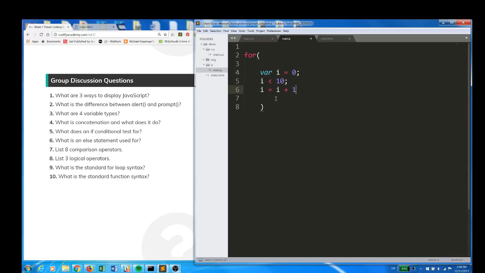Okay? This isn't a mathematical expression. We are telling I that it now equals 1 more than it did. We are updating I. Think of it that way. That's how I think of it. That's how I find it to be helpful. We're updating the value of I here.